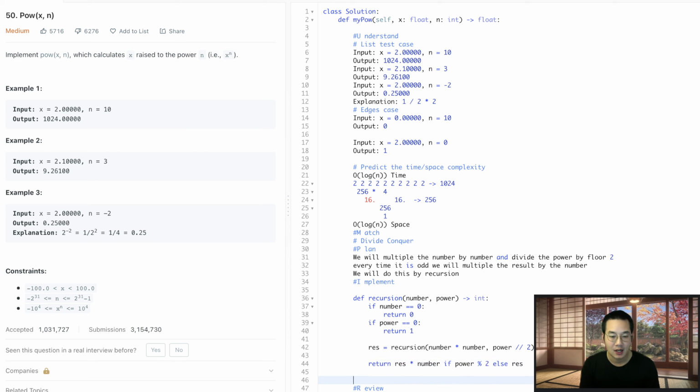With that, we can return our recursion of this particular number, which is x, and our particular power, which is n, and we will get our answer. Oh, this is supposed to be a float, isn't it? Okay, very well.